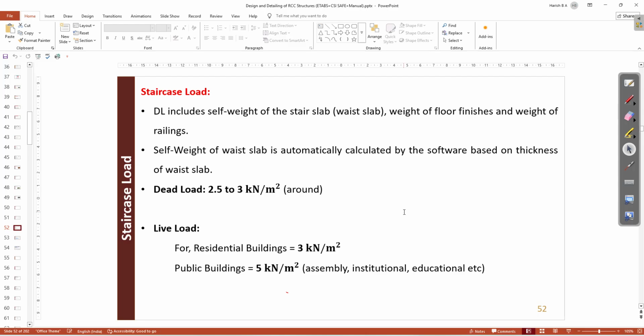Now we will see how to assign these loads into our ETABS model. Did you understand the load calculation, or do you have any doubts? Okay. Shall I proceed for load application? No, no, it depends on your project.